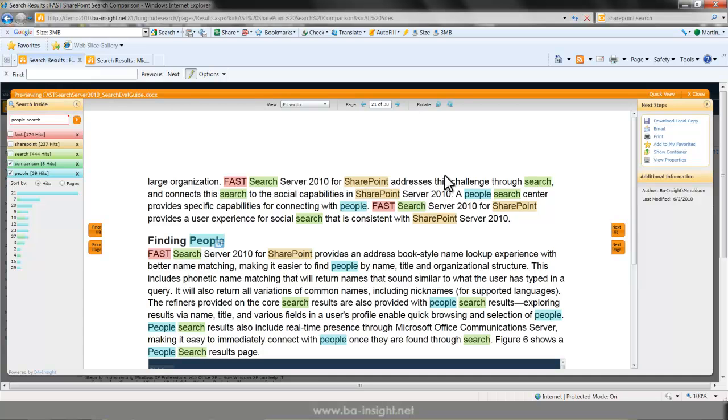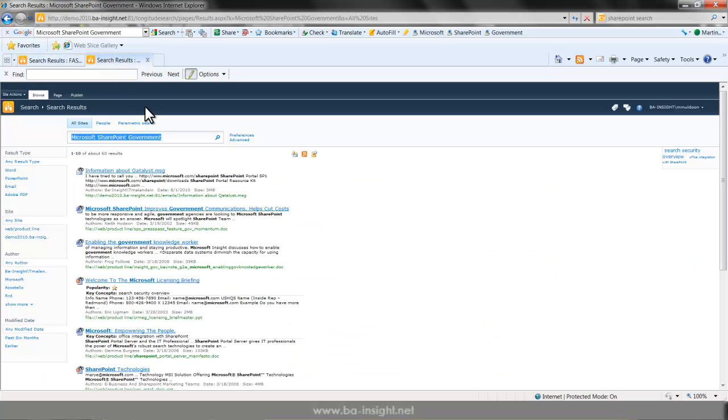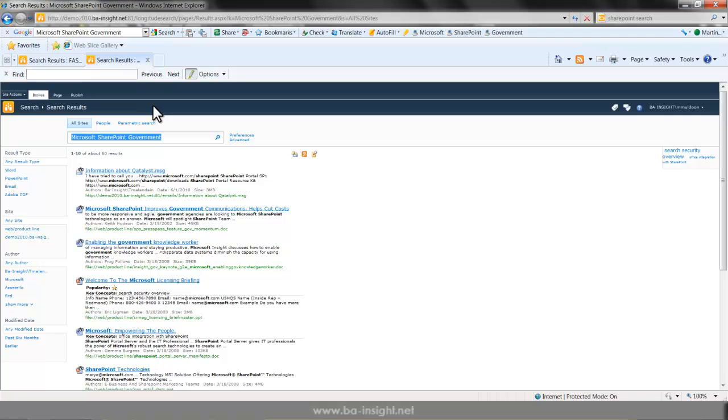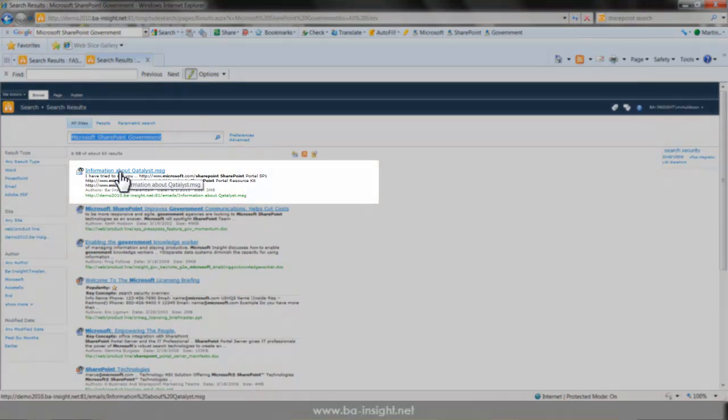Now, another area that BA Insight focuses on is data visualization. Different types of data have different characteristics, and they should be presented to users differently. An example of this, if I switch over to another query that I've run here, in this example, we're using our Exchange connector to connect into Exchange and surface email-based content. And you can see I've run a search, and the first document on the list here happens to be an email.